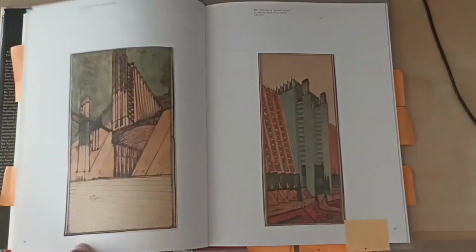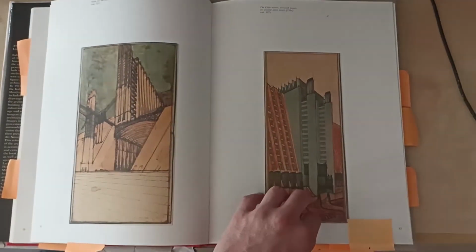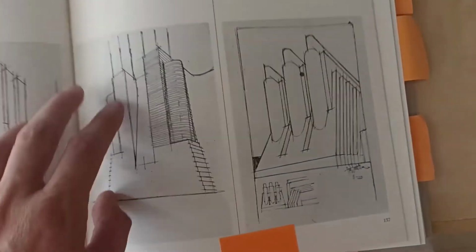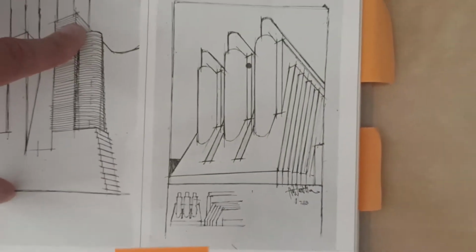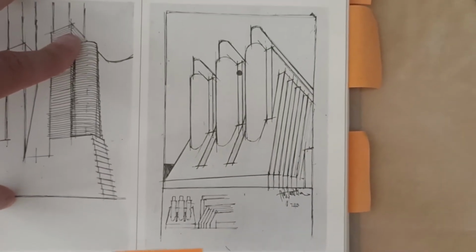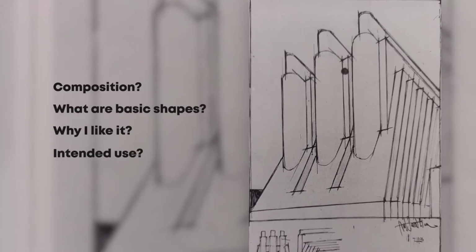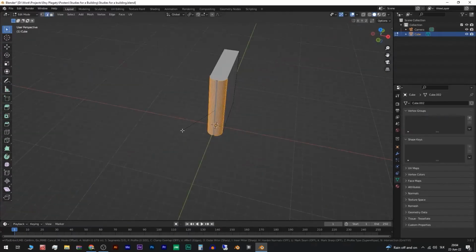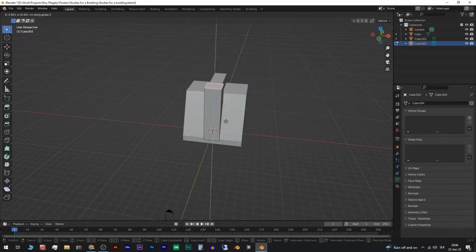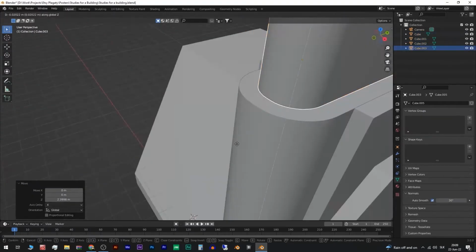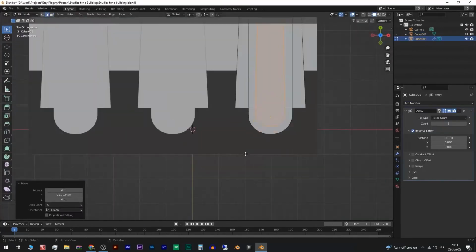Now I am going to show you the breakdown mainly on this last image, but here and there I might pop in some others. So I start by analyzing the sketch and picking out the elements it is made of. The actual modeling is made with very simple shapes and objects. There is actually very little modeling involved.